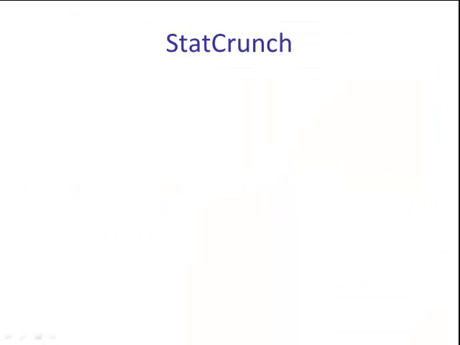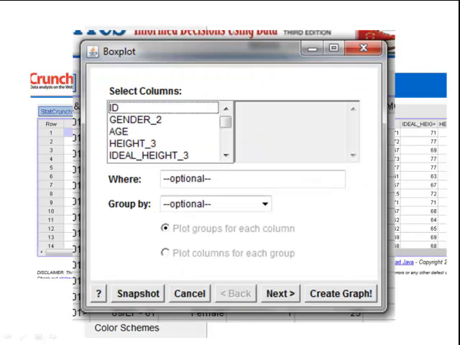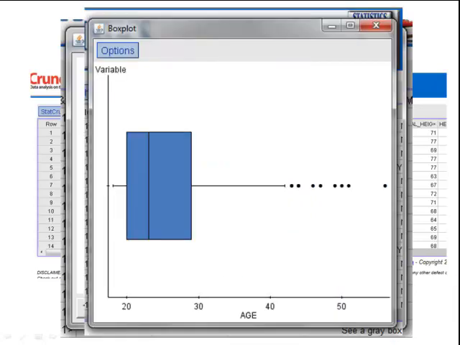Okay, let's look in StatCrunch. We go to Graphics, choose Box Plot, select our variable, and then we hit Next, and we have to be sure to click this box, use fences to identify outliers. We want to make sure that's clicked, and if you'd like to see your box plot horizontally, click it here too. Hit Create Graph, and this is the box plot graphed in StatCrunch.